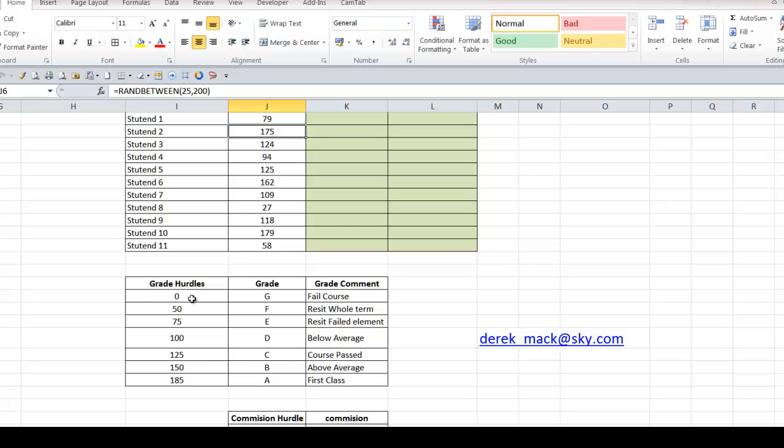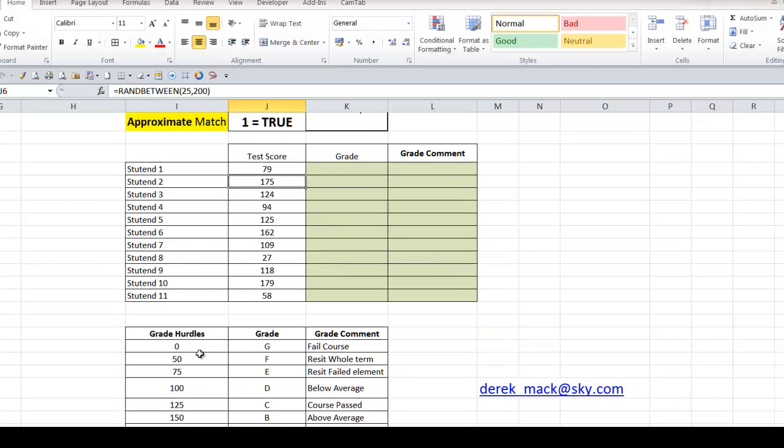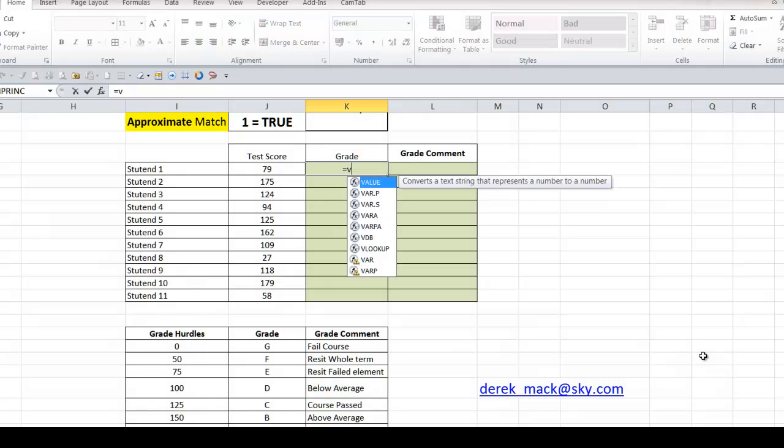Now, once it's found that value in this column here, we're then going to return a grade appropriate for that score, and then we're going to use another VLOOKUP to return a grade comment, and for that we'll need an exact match. So let's do the first one. So equals VLOOKUP. Our lookup value is there. We're going to lock this on the column. We don't need to because we're going to be changing things, but we'll lock it on the column, comma.